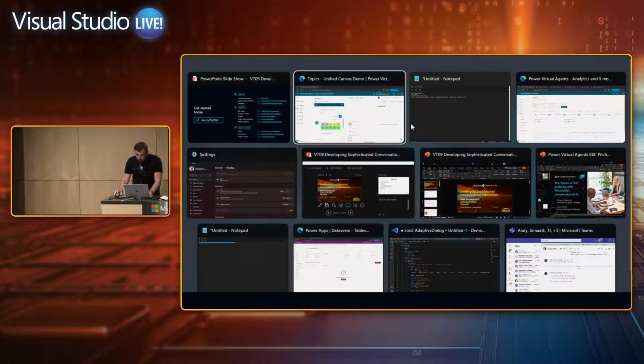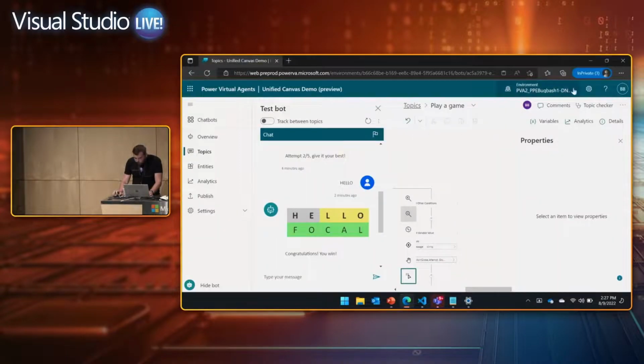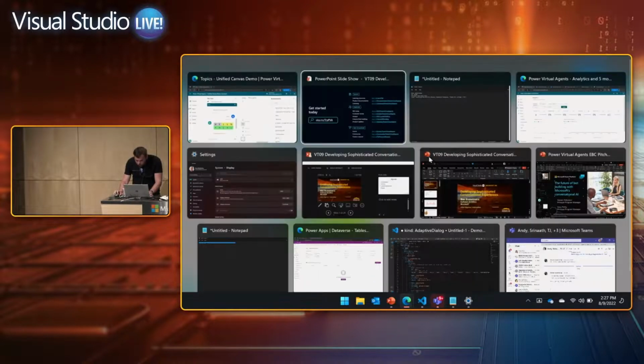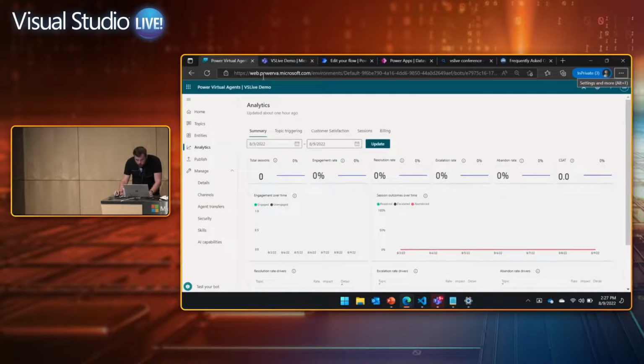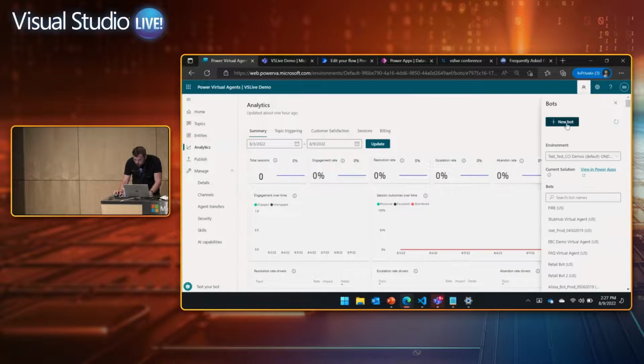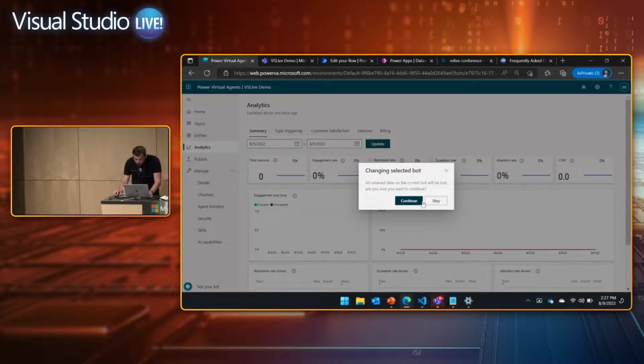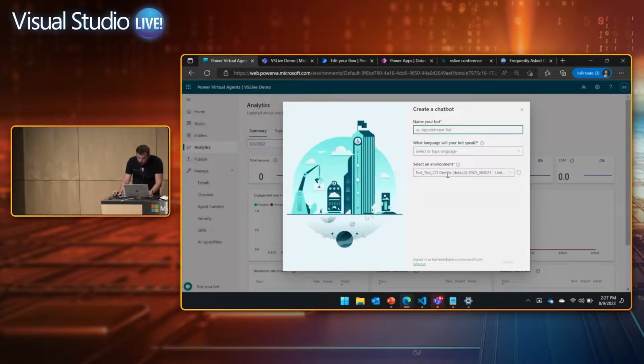Sorry, which languages? Yeah, so the language per bot. Let me show you. So right now we have this list of languages here.